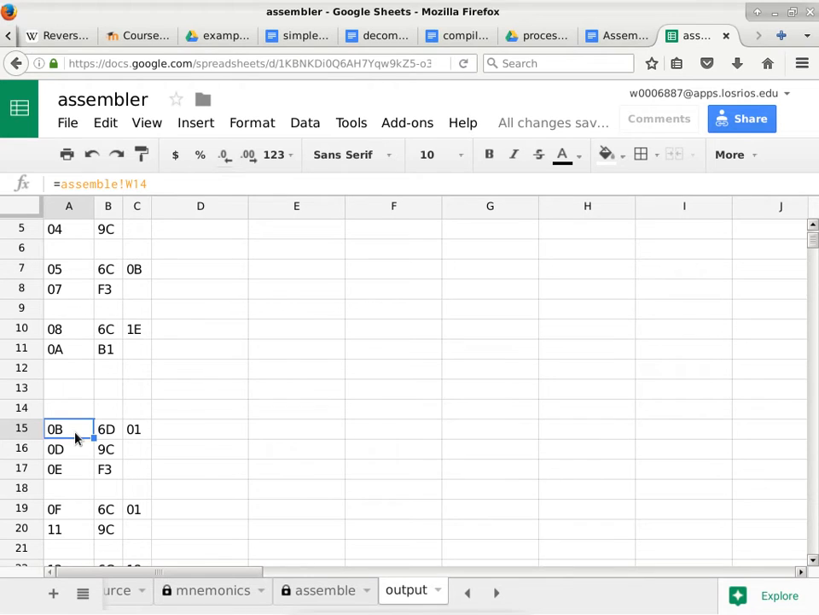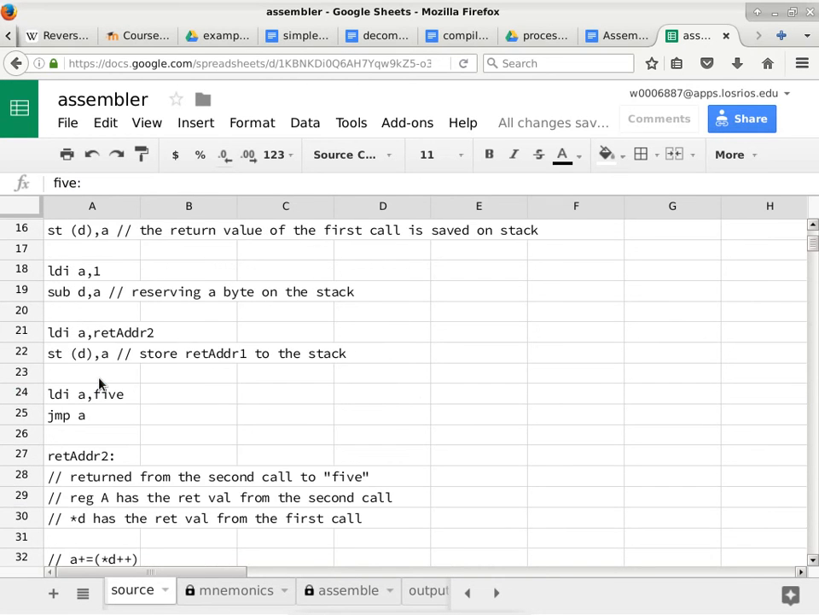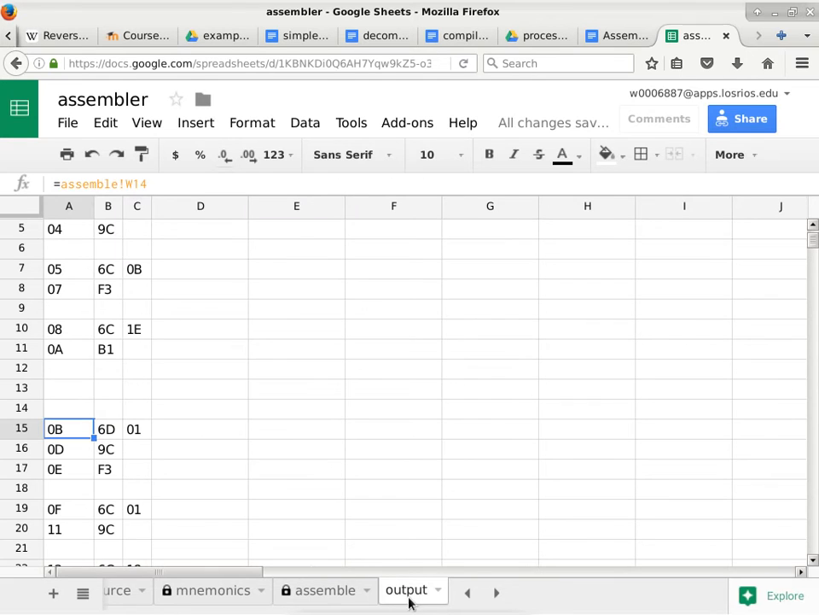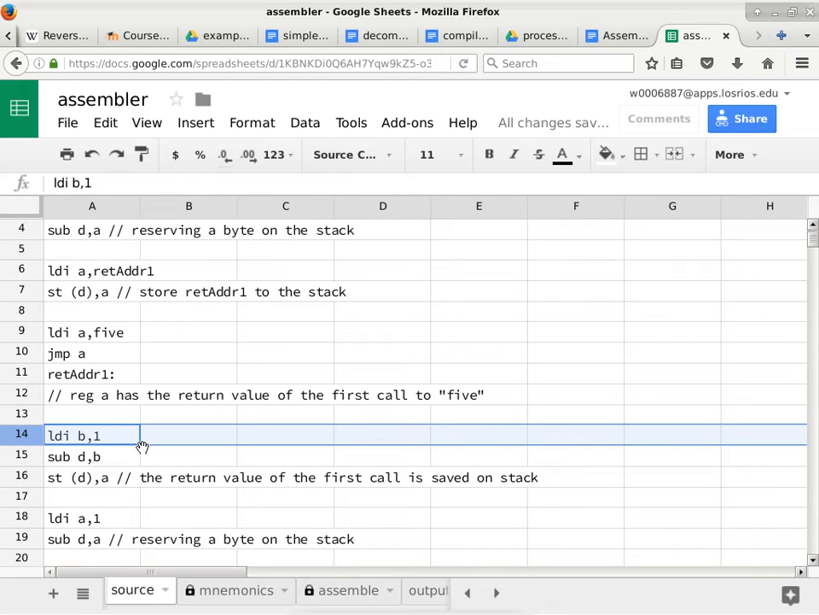So location 0B is this instruction. It's an LDI B with 1, which should not cause a jump. Is 6D LDI, or is that supposed to be 6C? Depends on which register. I think 6D is LDI B with a different register. Which row was it again? Row 15, so it's row 14 of the source. So it's this one. That tells me the assembler itself may be to blame. It may be generating the wrong opcode, or the microcode corresponding to 6B or 6D is incorrect, because none of this code is supposed to jump at all. And yet it did.